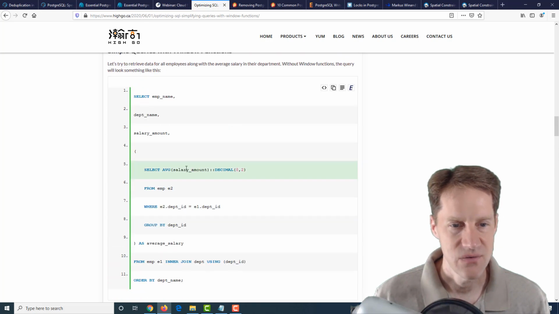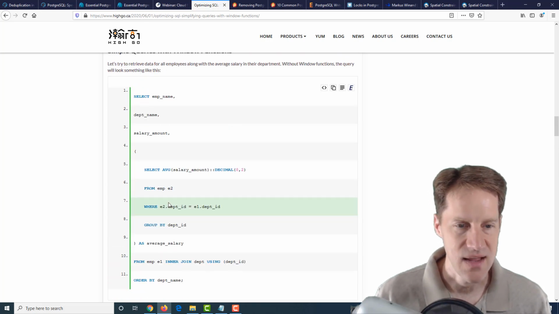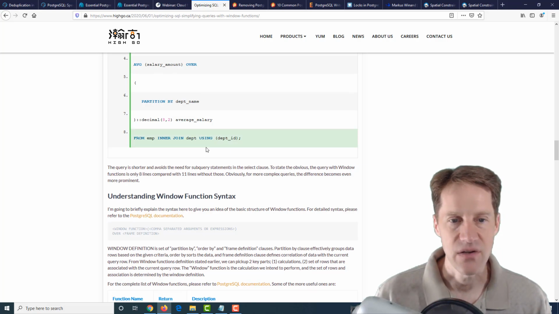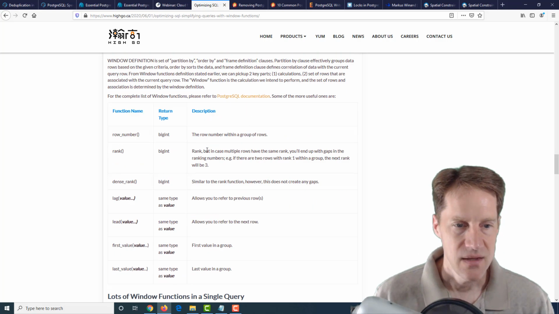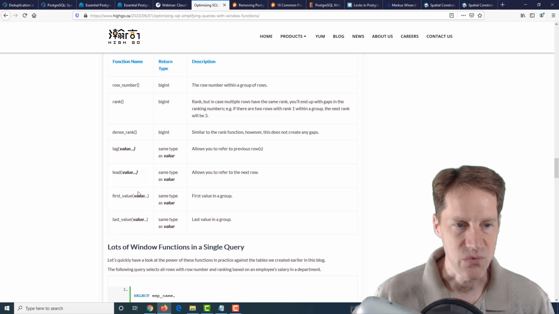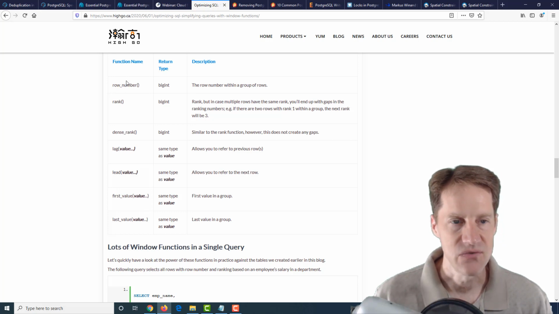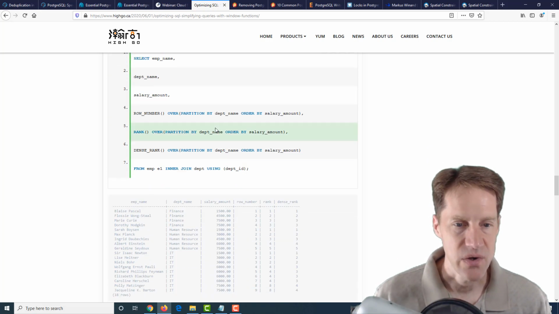The first way they said you can get an average salary of someone is using subqueries, and then they compared it to using a window function to do it. And then they go through and describe all the different window functions that are available in terms of row number, rank, dense rank, lag, lead, first value, last value. And then they show a query with a number of these different window functions in it.